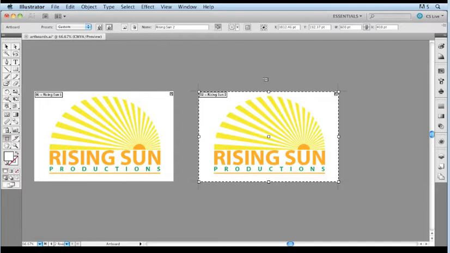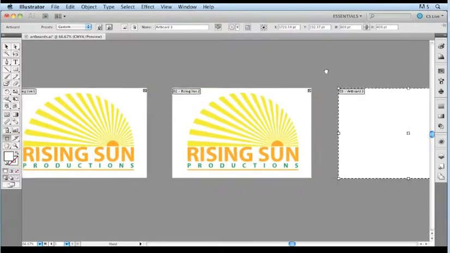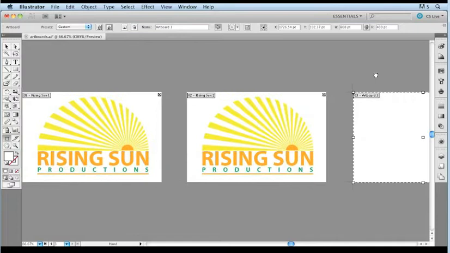Now I can also create new blank artboards if I want to. If I click the New Artboard button up here in the control panel, it will display the new artboard next to my cursor, allowing me to position it where I'd like. When I click, it'll create a brand new artboard. Let's go ahead and rename that one to Rising Sun 3. Press Enter to confirm that.